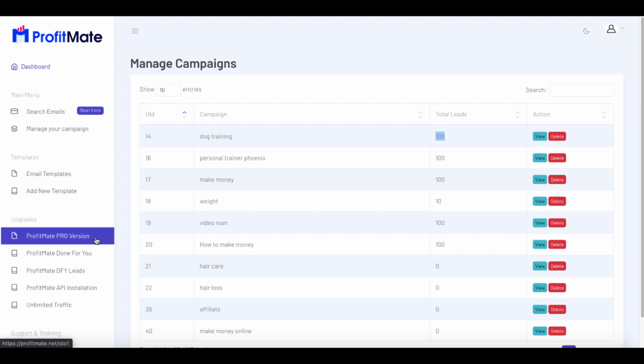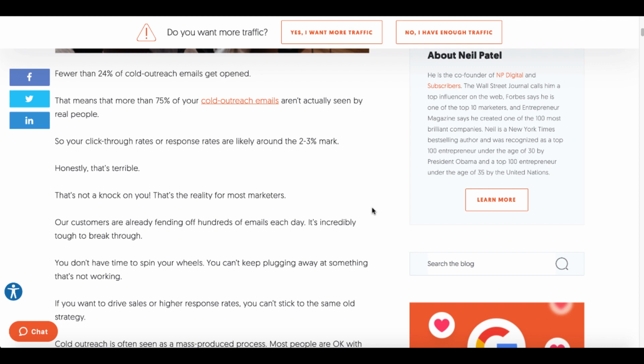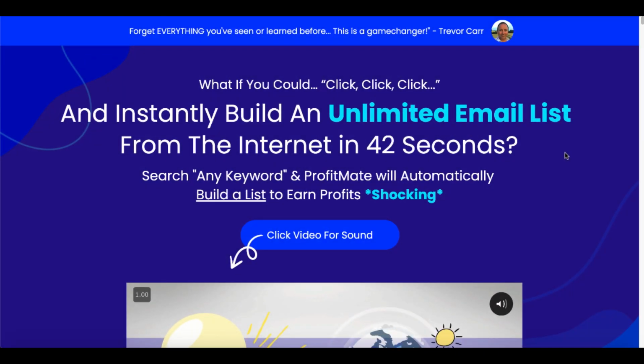Most of your emails never get opened. So you can then upgrade to the Pro version to scrape more emails that won't get opened. You can get a done for you service to get even more emails that will not get opened. Then you can actually get done for you leads, which again are more leads that will not get opened. Again, according to Neil Patel, fewer than 24% of cold outreach emails get opened. Honestly, that's terrible, just like this product.